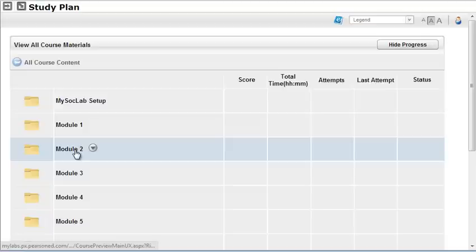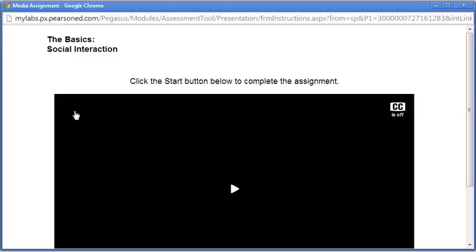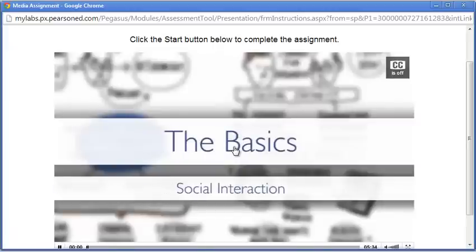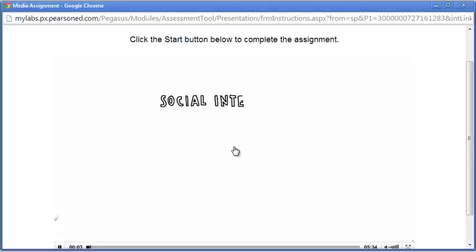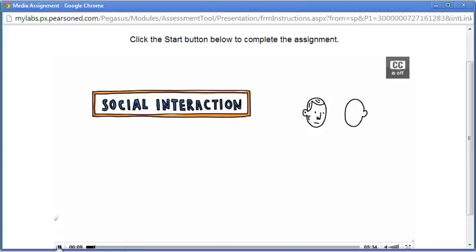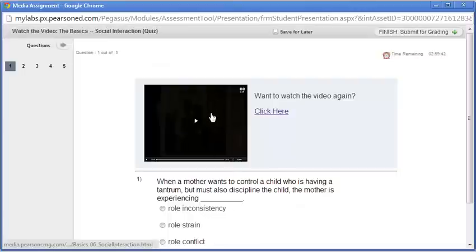Let's go into module 2. Let's click Watch the Basics video. A new screen will pop up. You can start watching the video by clicking the play button. Watch the entire video, and when you feel comfortable, click the Start button at the bottom to start your quiz. You can always watch the video again by clicking there and popping up a new window.